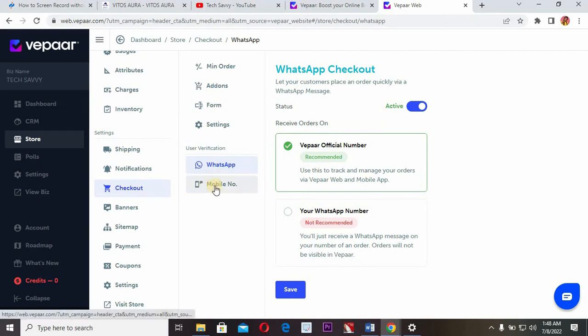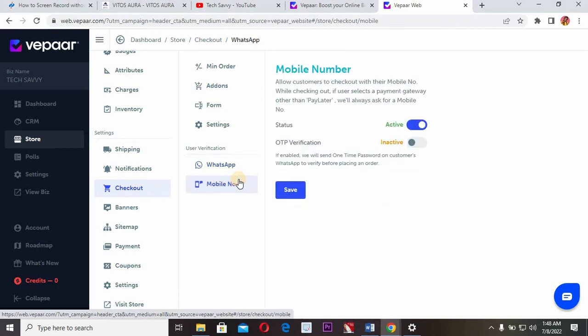The next thing is you can also use phone numbers. Okay, so customers can actually use their phone numbers for verification. You see the option here, allow customers to check out with their mobile number. While checking out, if you select a payment gateway other than pay later, we will ask for the mobile number. Okay, so OTP verification, this means VIPA will send a notification to the person's phone number to verify for them to proceed with their orders. Okay, now you click on save.